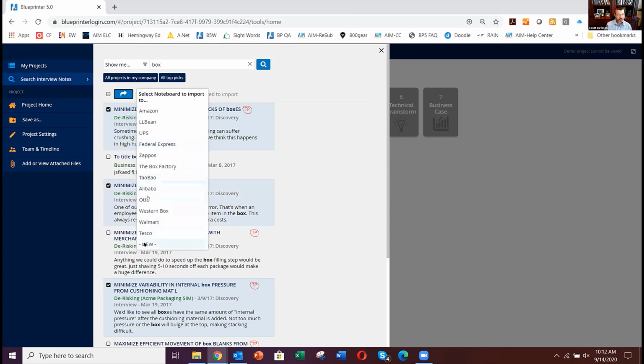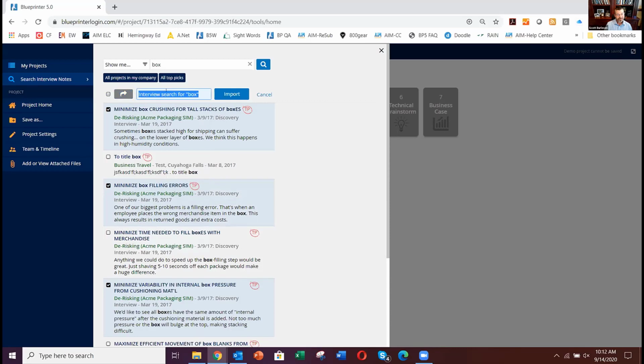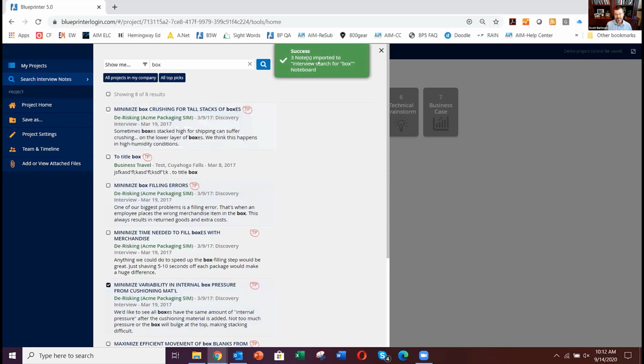So if we go to select new, we get a default name for this group of outcomes we're going to bring in. In this case, it says interview search for box. I could change that name, but I'm going to leave it as is. And so now I select the import button, and it gives me this button. This success flag does not stay a long time, but it gives you this confirmation that these 3 notes were successfully imported. Okay, so by the way, any questions so far before I show you where these turn up?